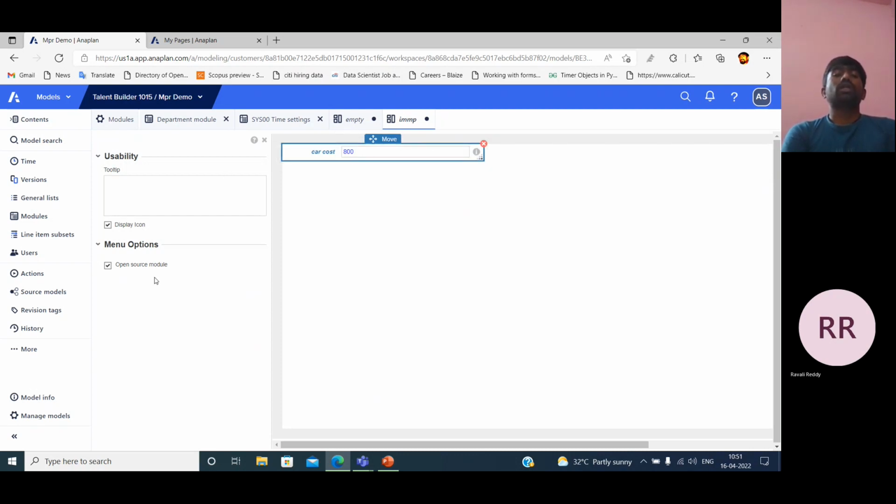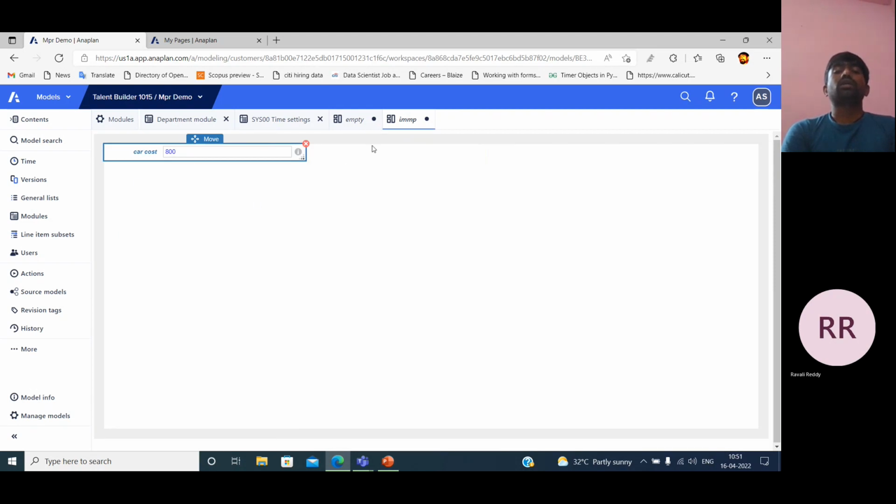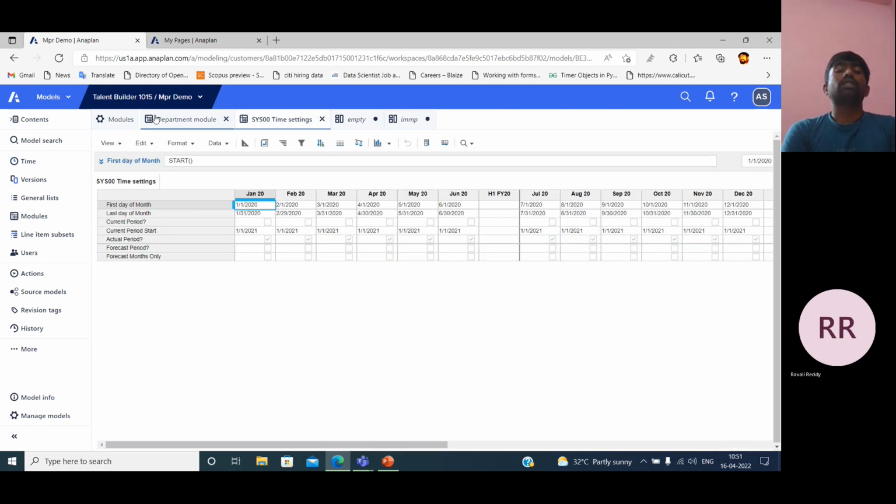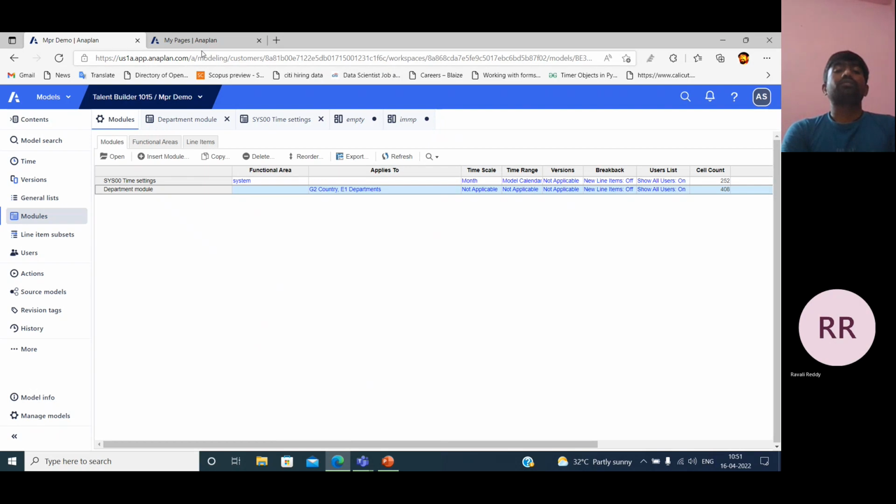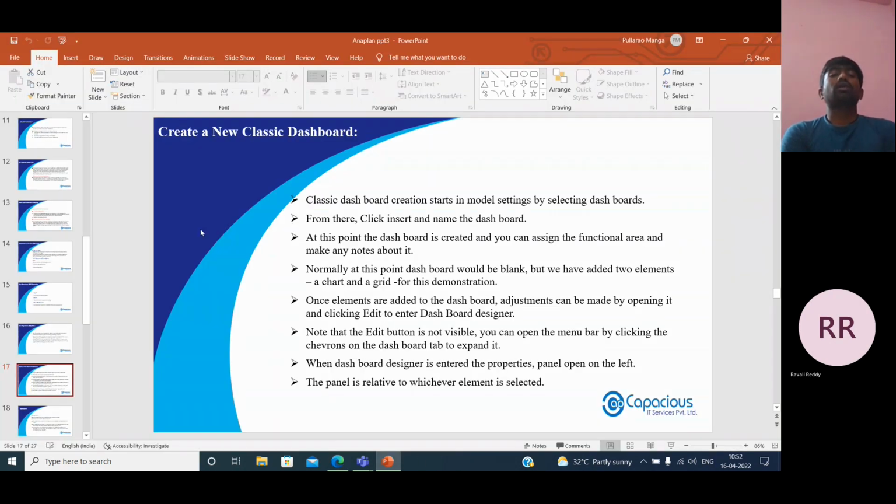Various options we are using in the dashboard. This is for the end user interaction within the model. They can access the dashboards. That's why we are creating various dashboards. This is the main thing, how to create new classic dashboards.